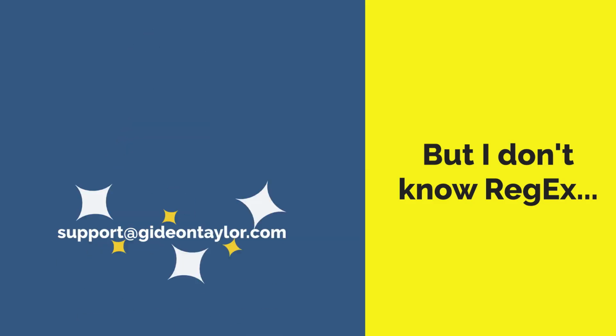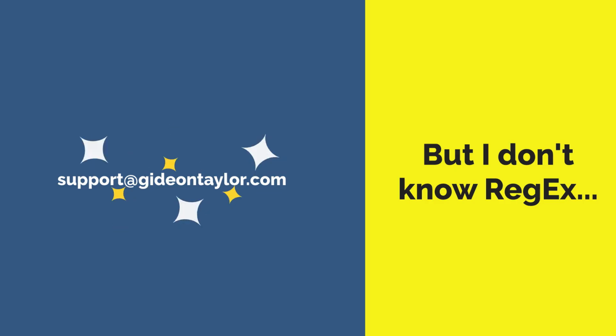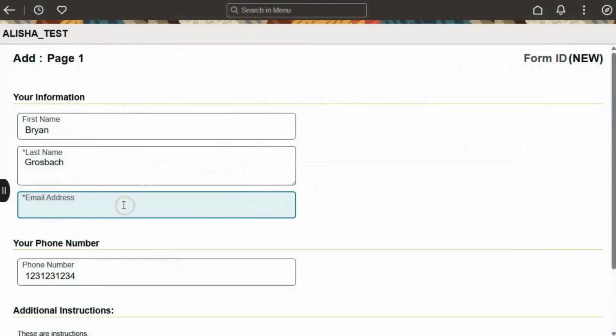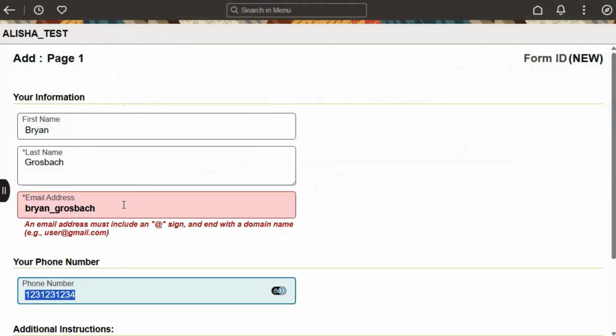You're always welcome to reach out to us at support@gideontaylor.com if you're having trouble defining a regular expression for your field. In the field details in your form setup, you now have a format rule field where you can configure your new rule. Now, when the user enters data into the email address field, the framework ensures it follows the format rules you configured and provides the user an error if it doesn't.